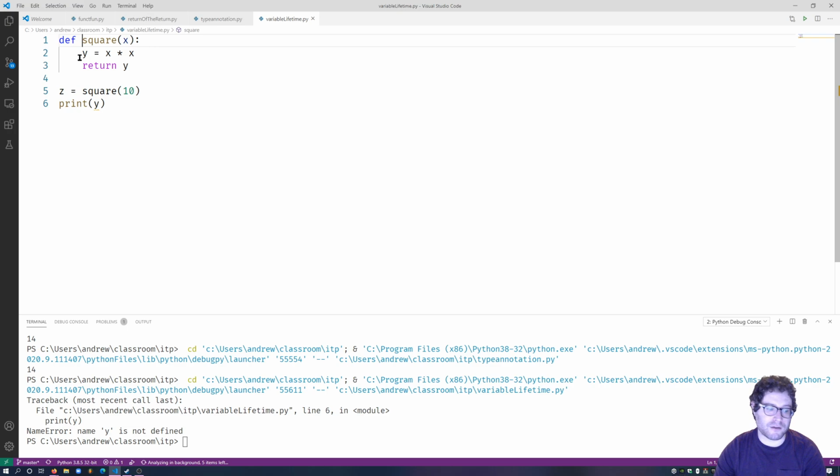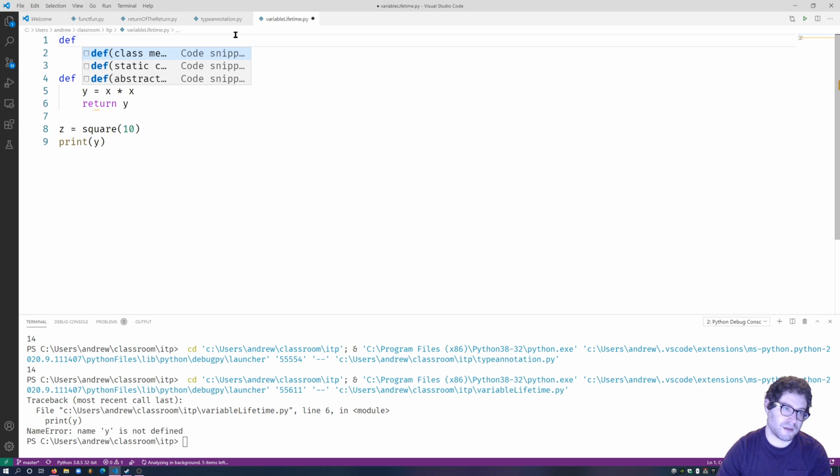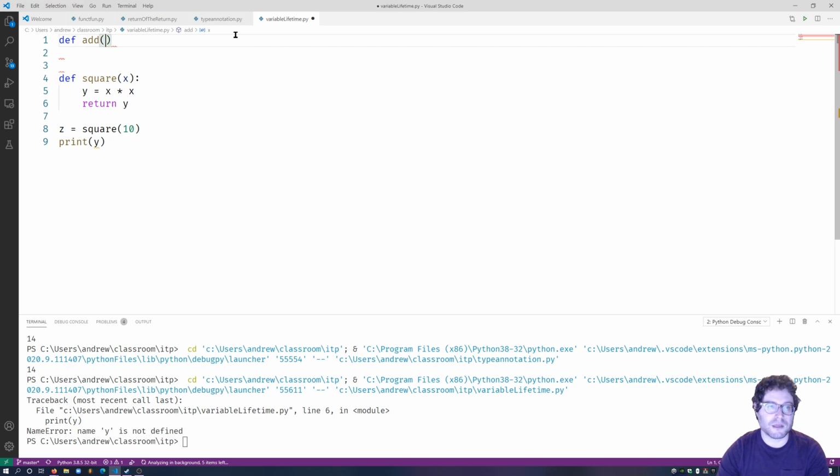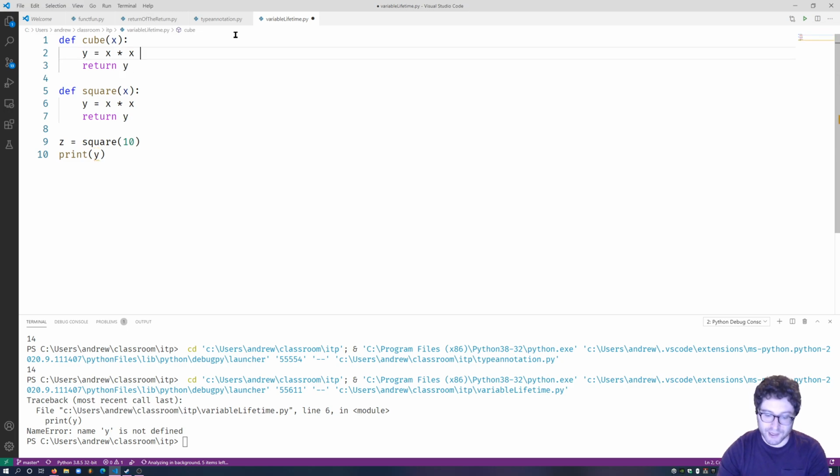Variables inside of a function only exist inside that function, and there is a very logical reason for this. Let's go ahead and define cube of x and just simply solve it. So cube, right? Squaring is multiplying a number twice against itself. Cubing is multiplying it 3 times against itself. Nothing too exciting going on over there, right?